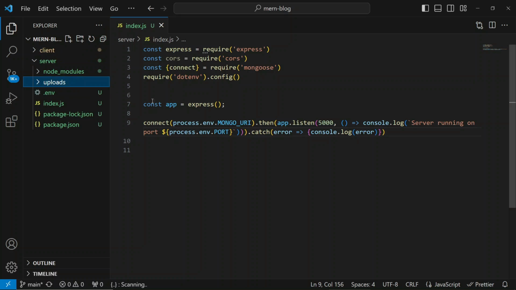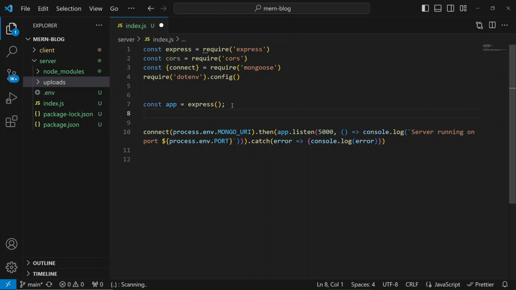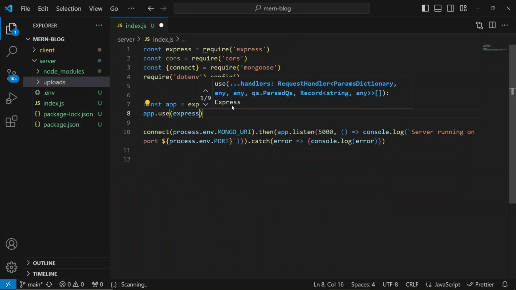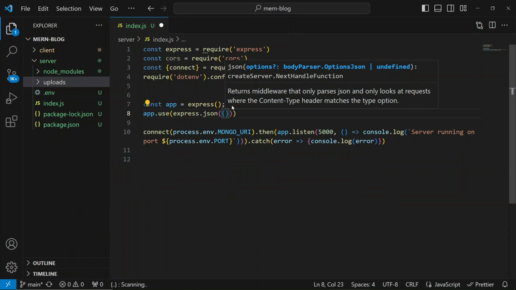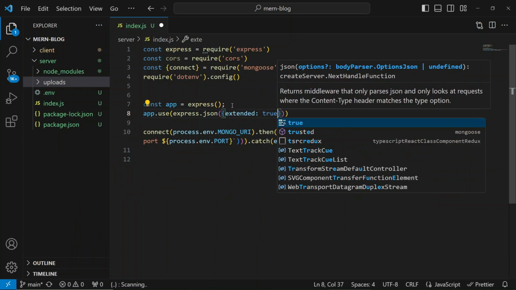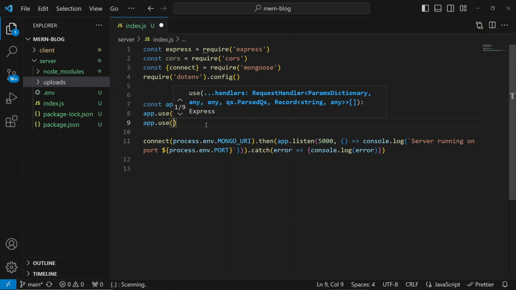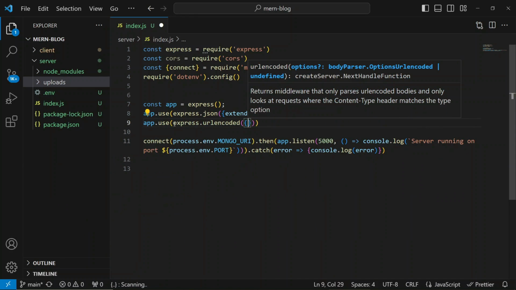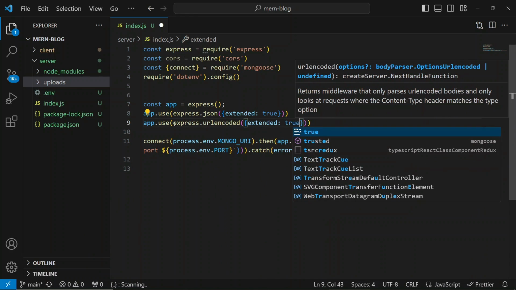This is where all the files that we are going to upload to the server are going to be. And for now, let me have the basic structure of the application down. Right here, I'm going to do app.use express.json, passing extended to be true. I'm going to do app.use express.urlencoded, with extended set to true here as well.